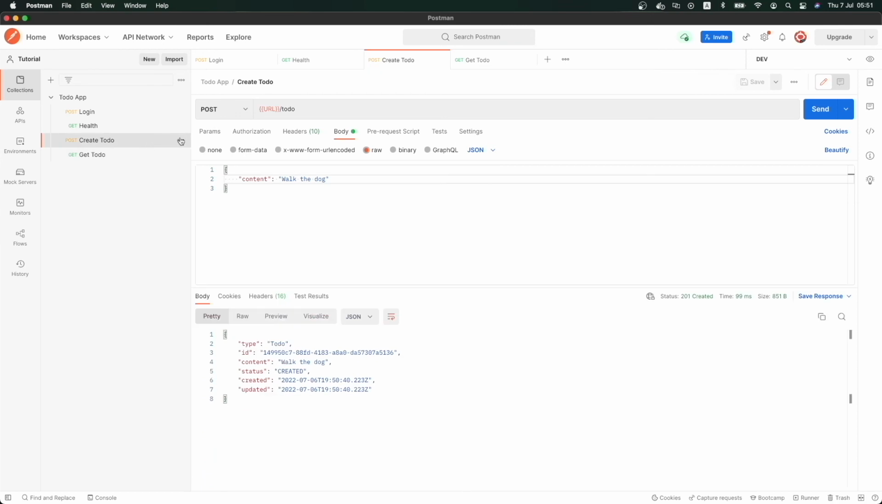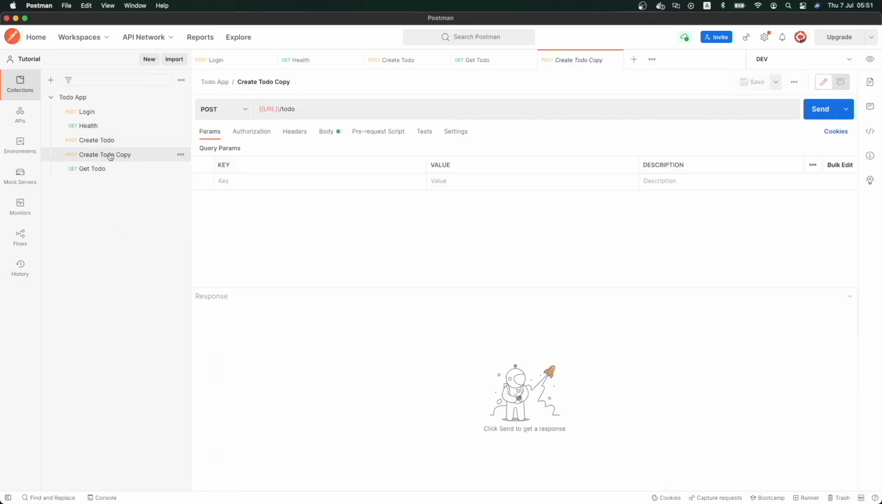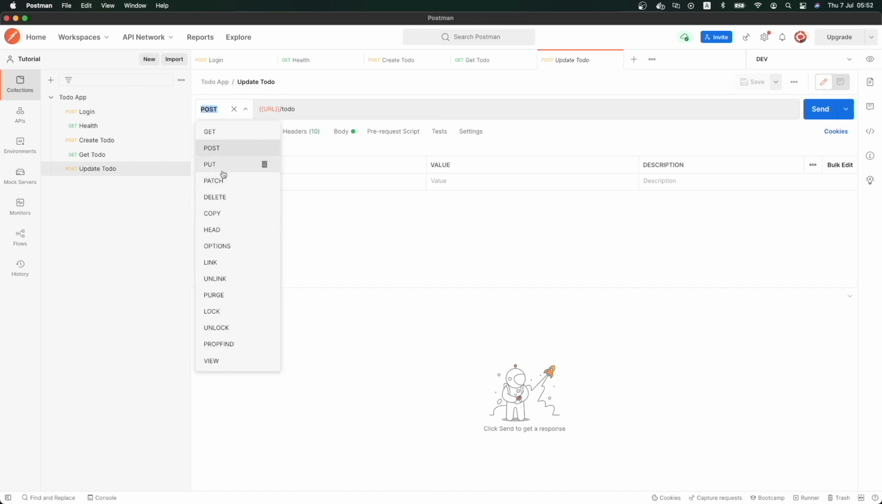Now let's set up our update to-do Lambda. So in here, duplicate, move it underneath, change the name to update, and the method is going to be POST. As I mentioned earlier in the video, the reason I chose POST instead of PATCH or PUT is because for some unknown reason, if I'm using PUT or PATCH, in the response body I don't receive anything from Postman. So we stick with POST for now.